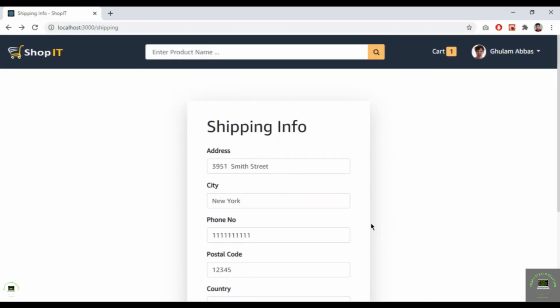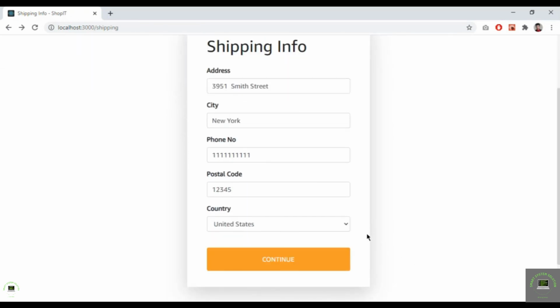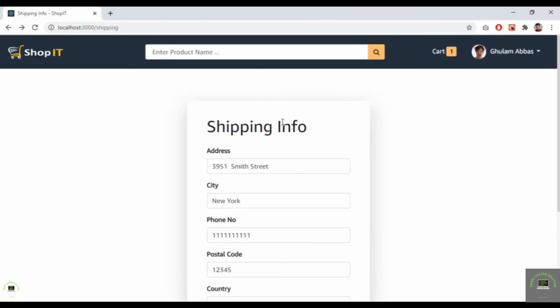So in my next video, before moving toward the process order or confirm order, I have to display here the steps, like on which step we are. In this case, we are on the shipping step, so we will display here shipping, then the confirm order, then the payment. So we have to actually display here 3 steps. All right. So I will actually create those steps in my next video.